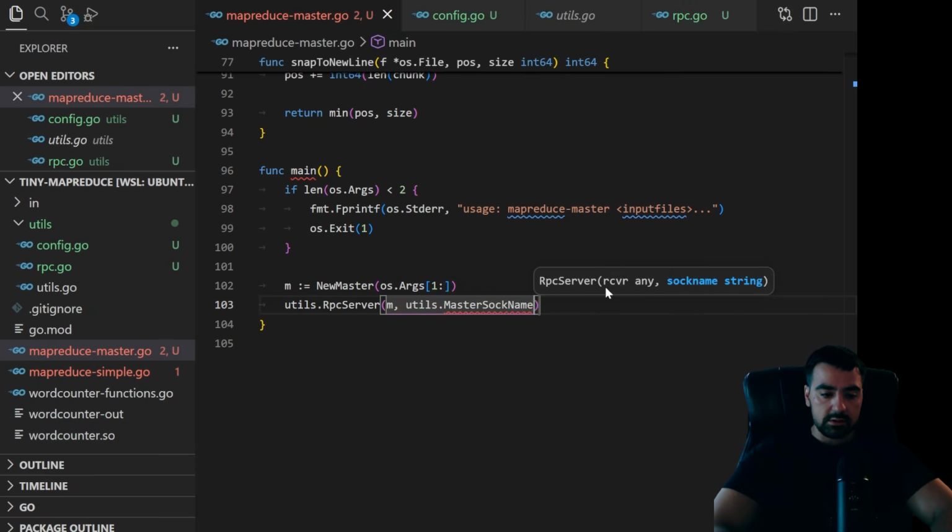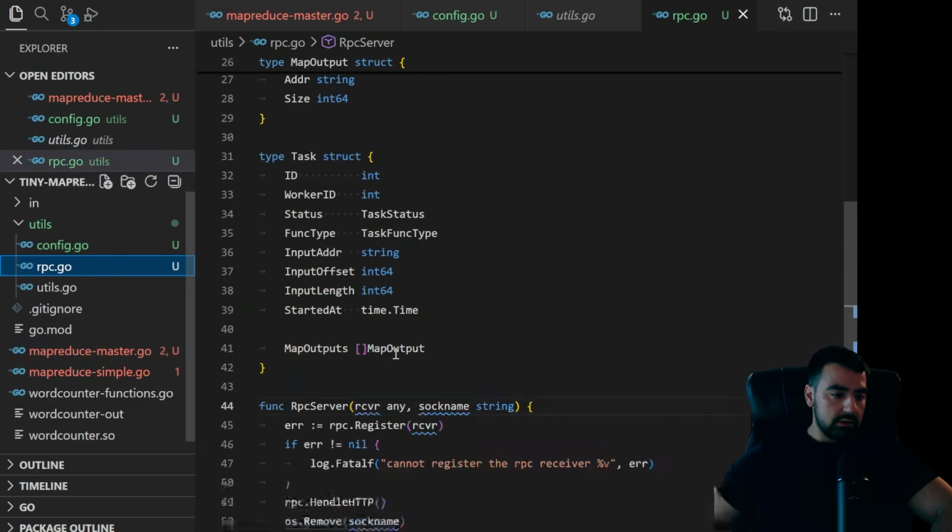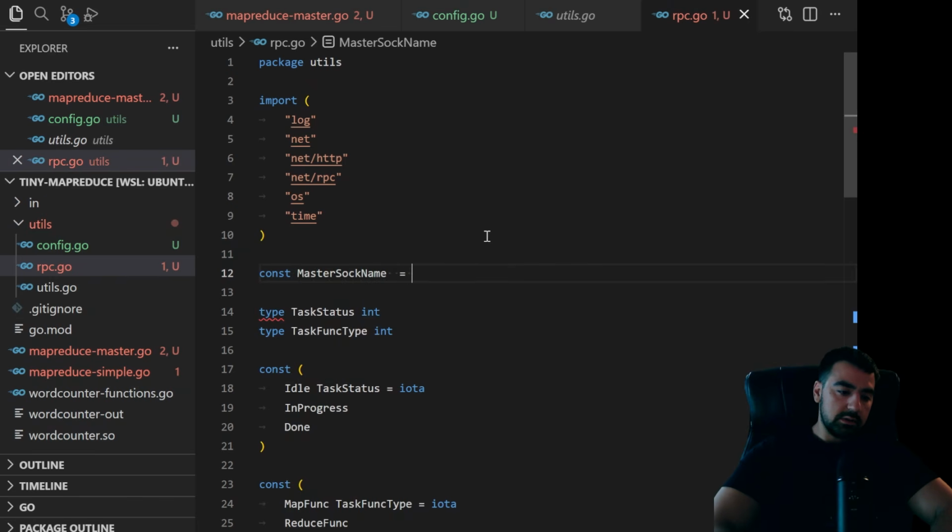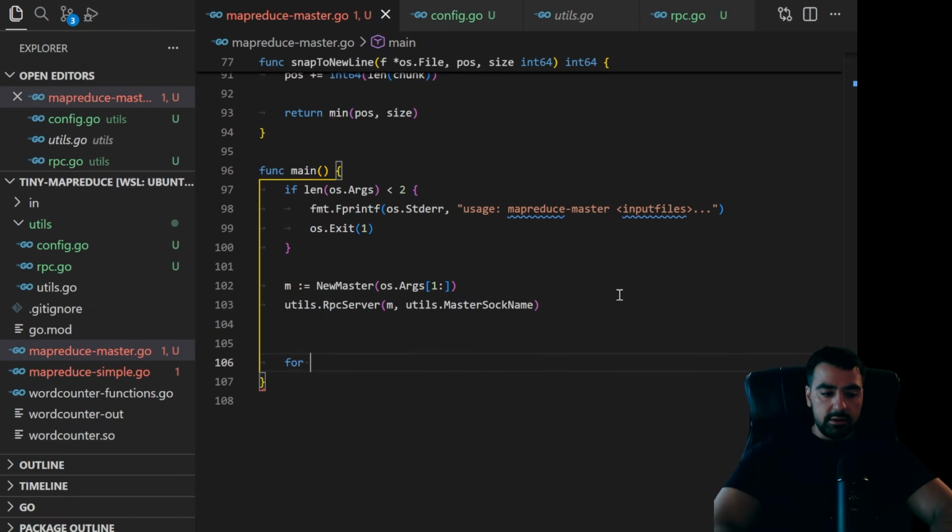It's going to be a constant there. So let's go to RPC. It's going to be constant. It's going to be set to temp. I'm going to map reduce master. Right, so we're going to block the main thread.